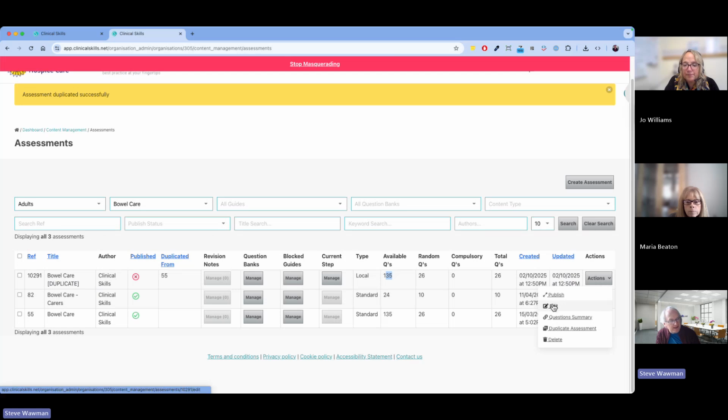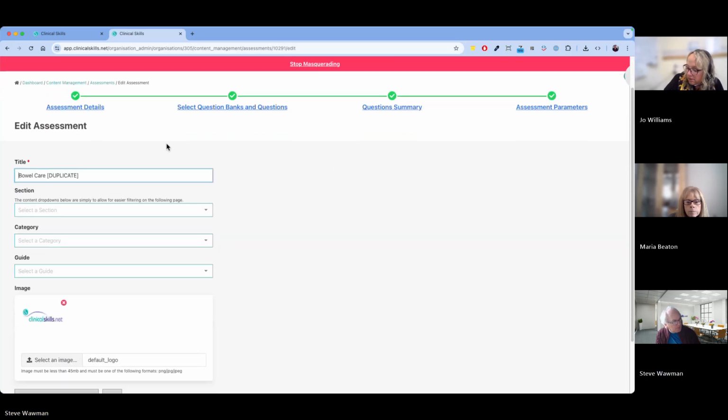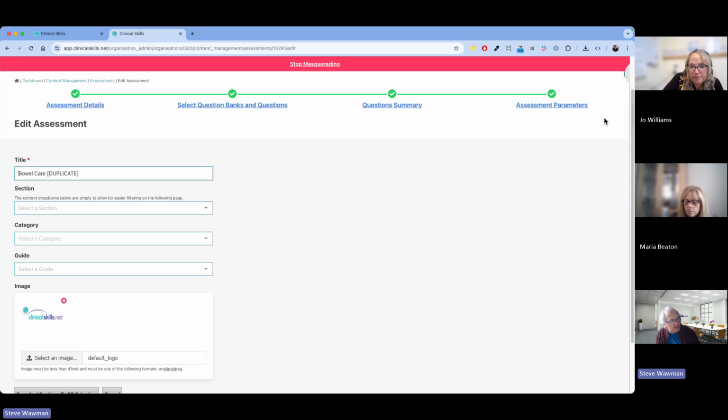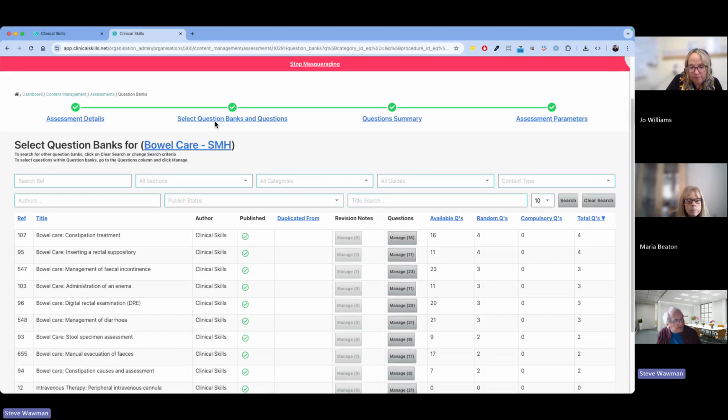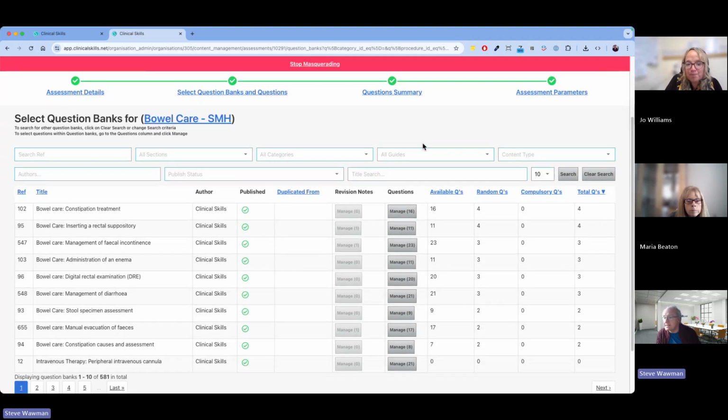So if I go in and edit this assessment now, we've got the four stages for setting your assessment up. We've got the introductory screen there, which has just got the name, which I can change to put St Margaret's Hospice there, so you know it's your own version. Let me just change the title. Then on the next page is where you pick the question banks you want to use in the assessment.